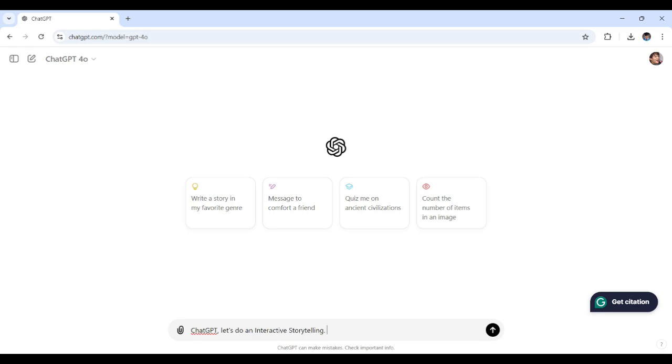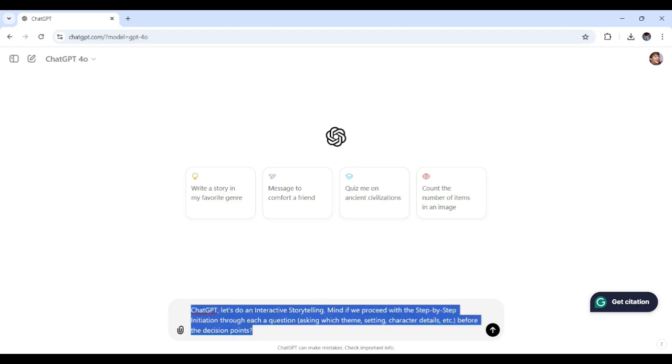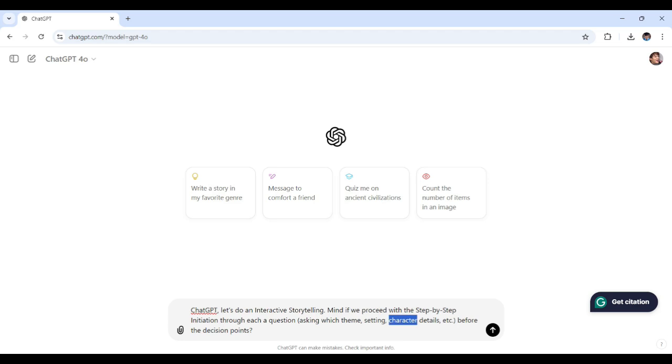Now let's paste the other prompt that could initiate the following questions that could ask for your own creative story elements based on your own decisions. So let's put it in right now. Here it is. So I said, mind if we proceed with the step-by-step initiation through each question, like asking which theme, setting, character details, etc. Just to be more detailed, right before the decision points. And here it is.